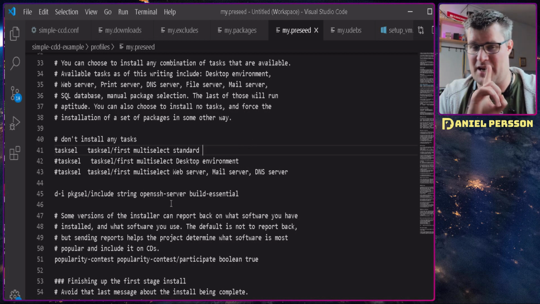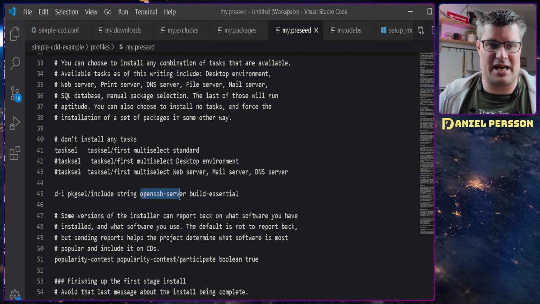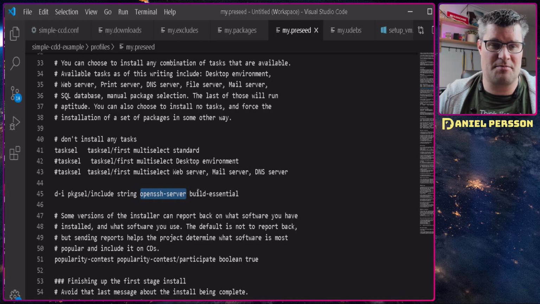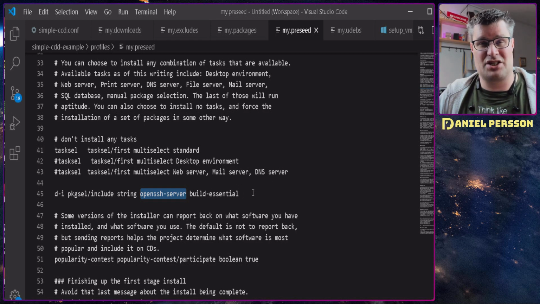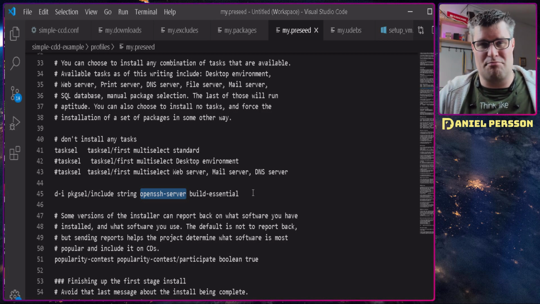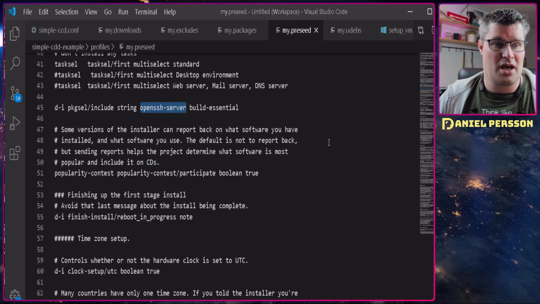The only thing that I need extra is the SSH server, so I can log in and actually do things in the system. I also want build-essential too. I have GCC, make, and so on, so I can actually build things in the system.